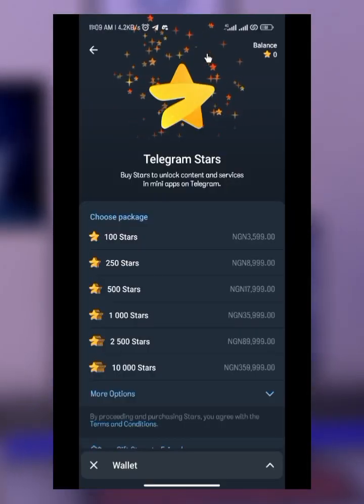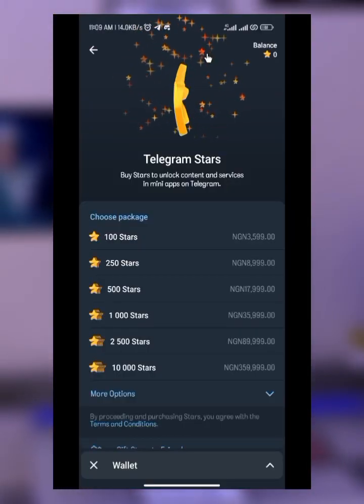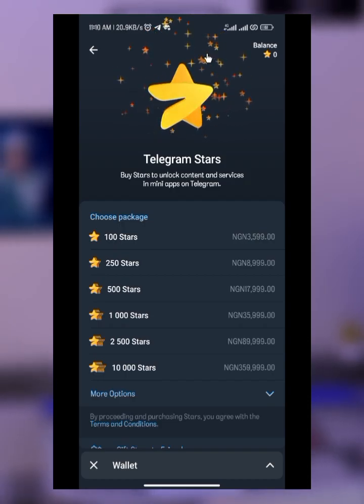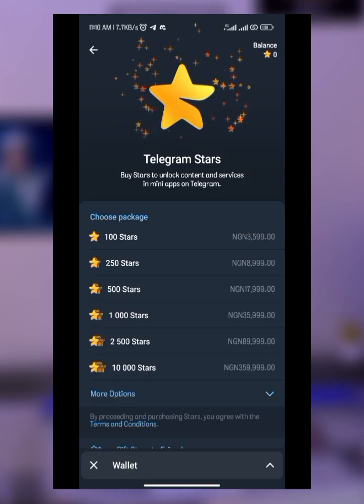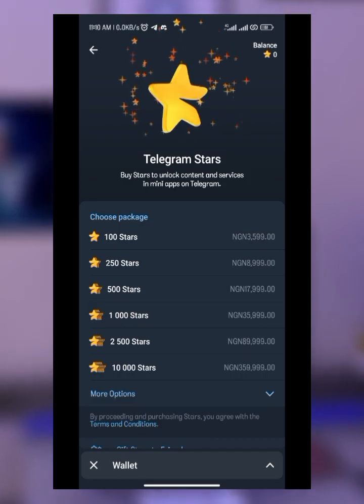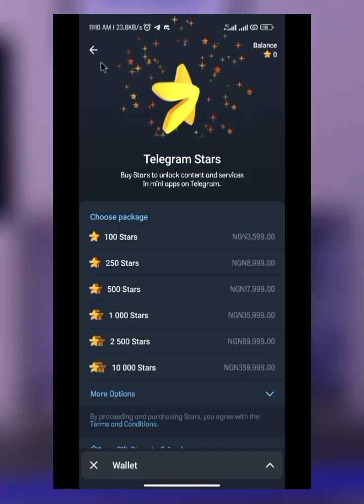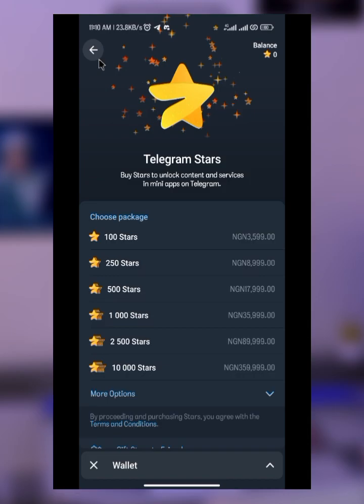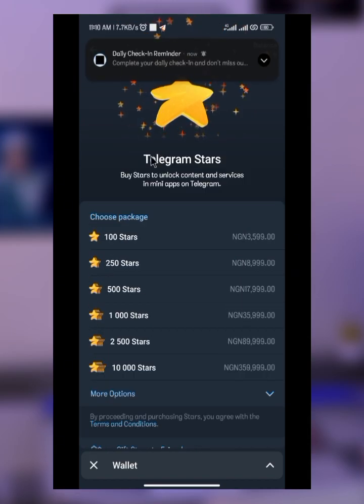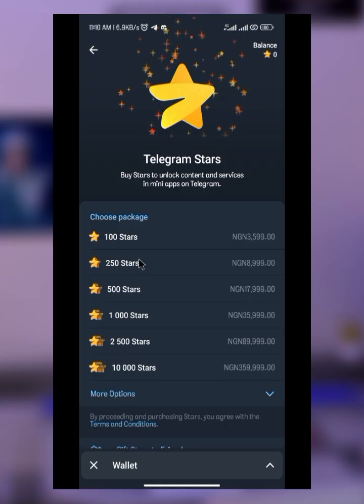Using Telegram stars to perform certain transactions in Telegram mini apps is quite a bit cheaper than using the Ton coin. Yes, and in this video I will be showing you how you can get Telegram stars at a cheaper rate. If you come to your Telegram profile right here, and under the settings, when you come to your stars, you will see the amount of stars and the cost of stars right here.